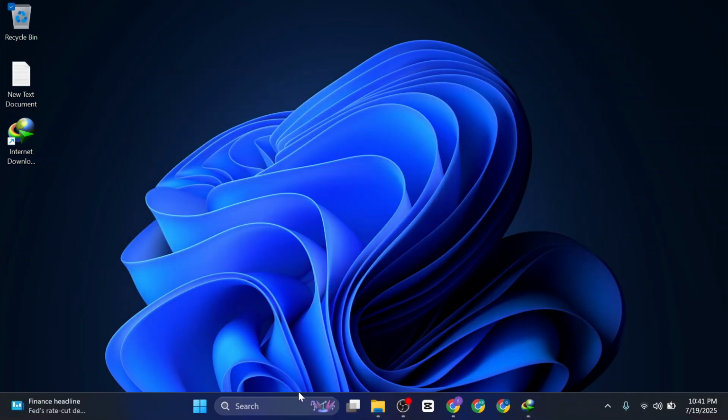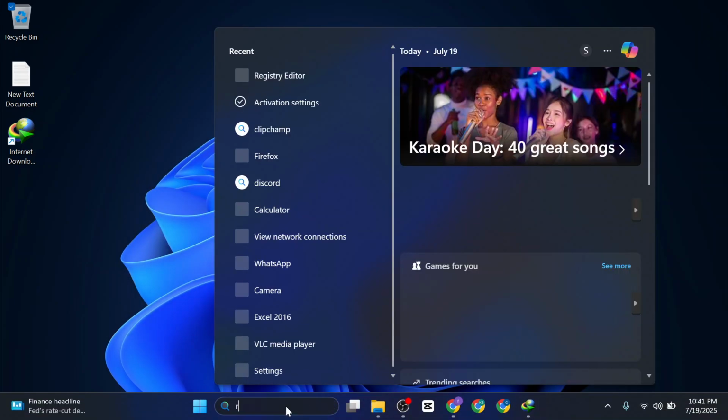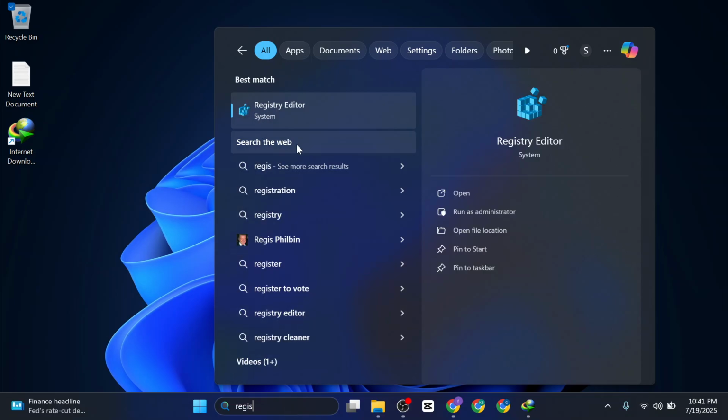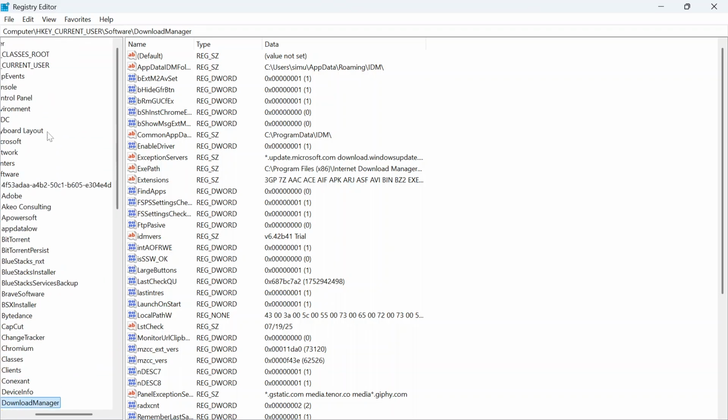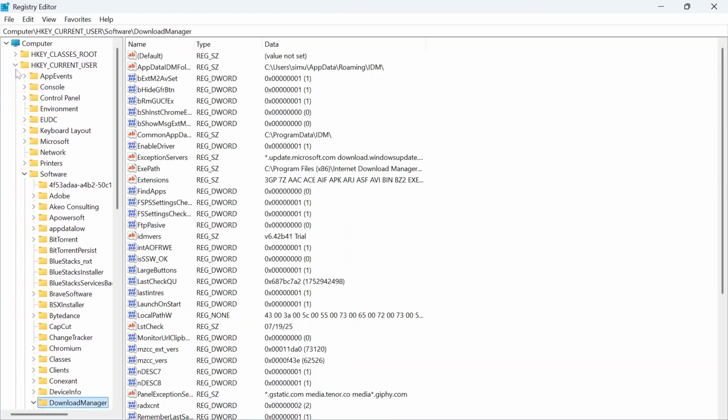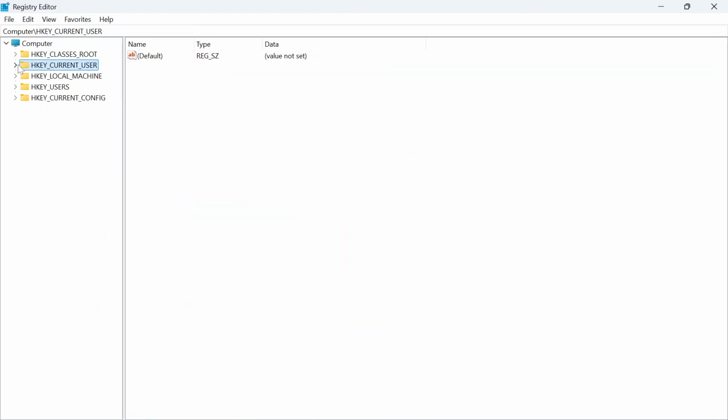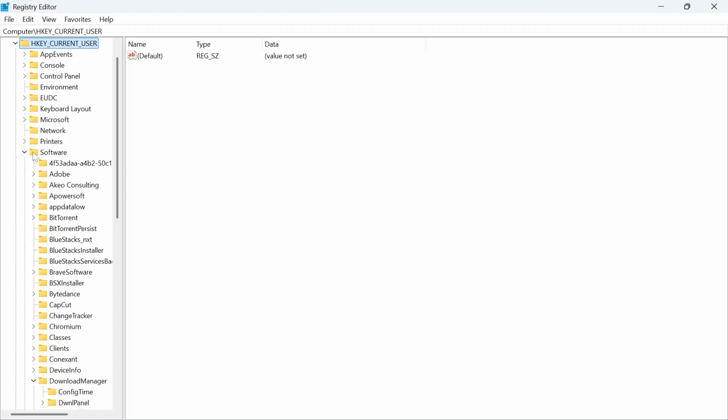First of all, you have to go to the Windows search bar and search for registry. From here, click on the Registry Editor and click on Yes. Then simply click on the HKEY_CURRENT_USER from here, and expand the option.